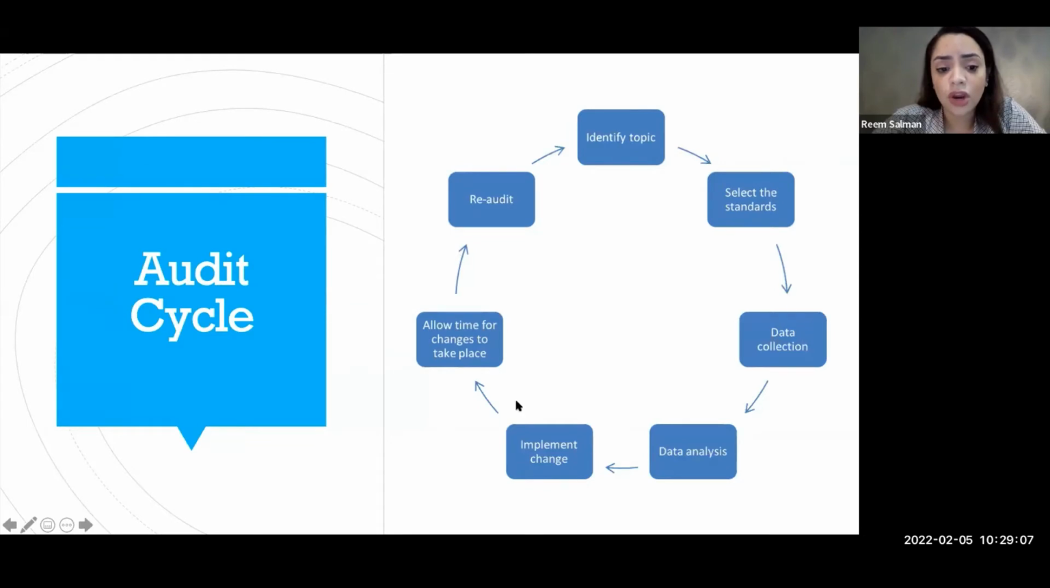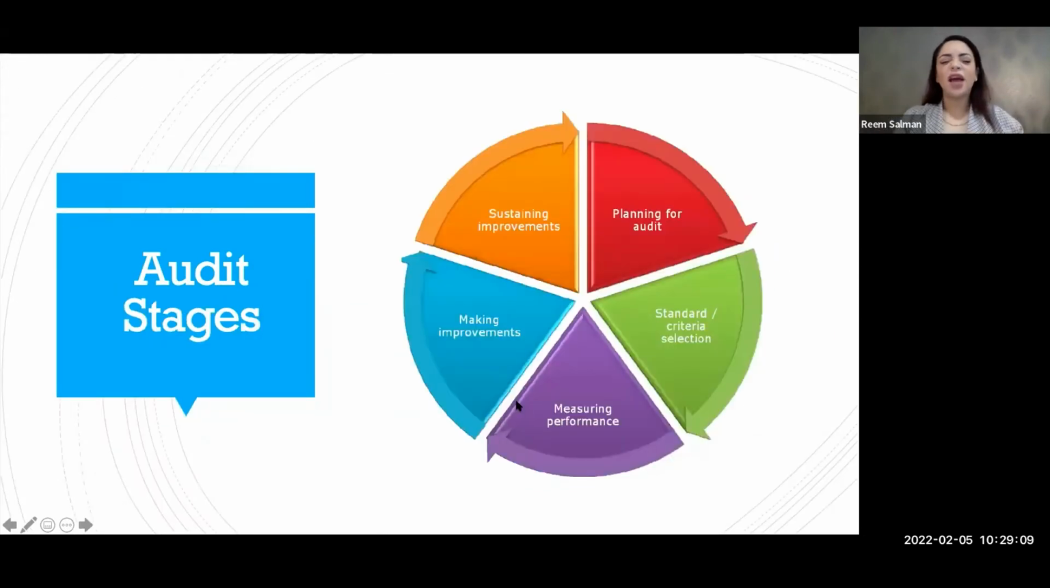Now, there are audit stages, and you don't really have to know the difference between an audit cycle and an audit stage because it's very interchangeable. But I find the audit stages is more simple to explain the steps that you have to go through one by one to actually get to the end of the audit and complete the cycle again and again. So the answer to the question, the audit cycle is completed only once, is false. The audit cycle can go on forever and ever.